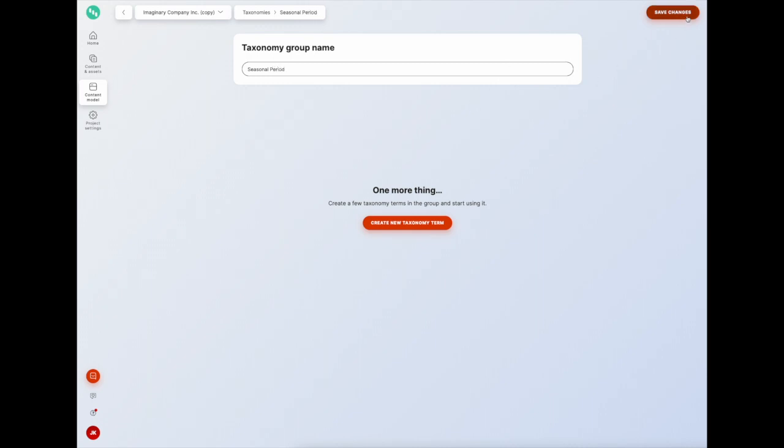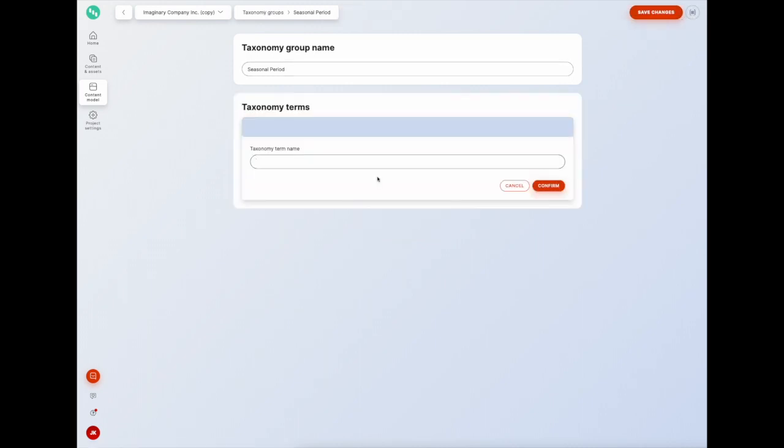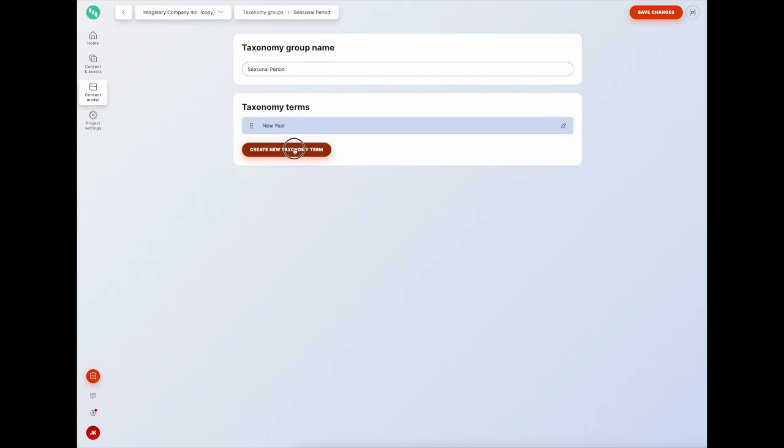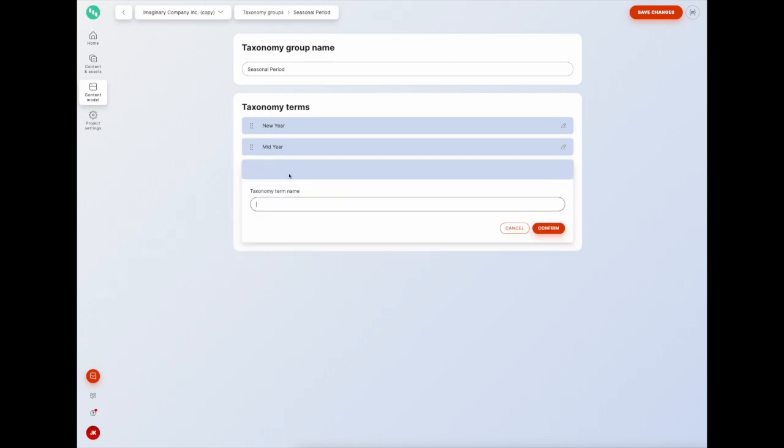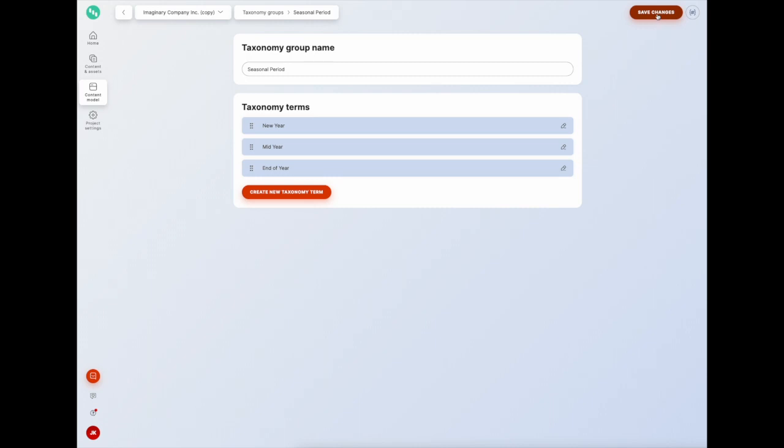It will relate to the seasonal period of our promotions. And we'll create some terms. So we'll just break it up into 3 periods just to keep it simple. We'll call it New Year, so the start of a new year. We'll put another one which will be mid-year, and the last one will be end of year. We'll save that.